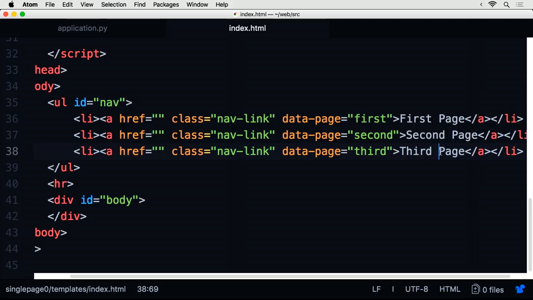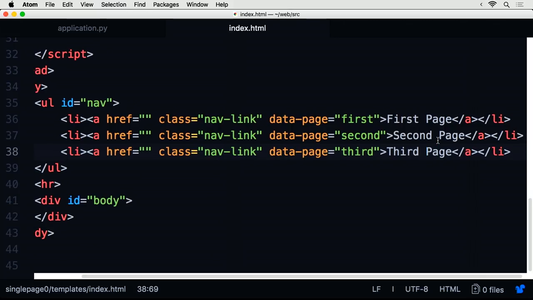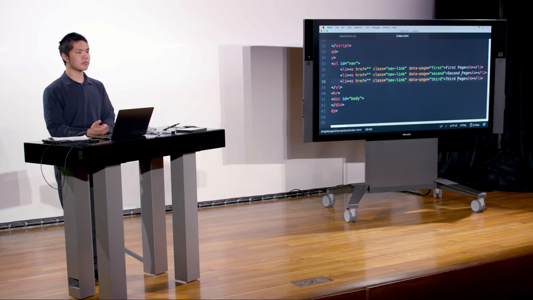But unlike the multi-page application, what's different about these links? Anything immediately strike you as different compared to what we had before? Yeah?